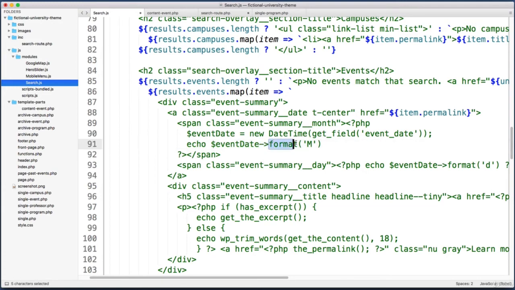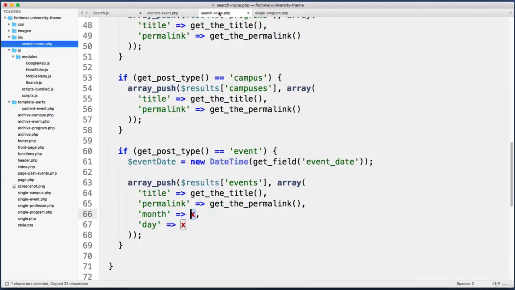And then we were using the format method, and capital M is the code for a 3-letter month abbreviation. So we can actually just copy and paste this block of code here. We don't need the echo, we just want this. Copy that. Back in our search route, for month, get rid of the placeholder, say this. And then for day, we can do the same thing, paste it in. And the code for day is lowercase d.